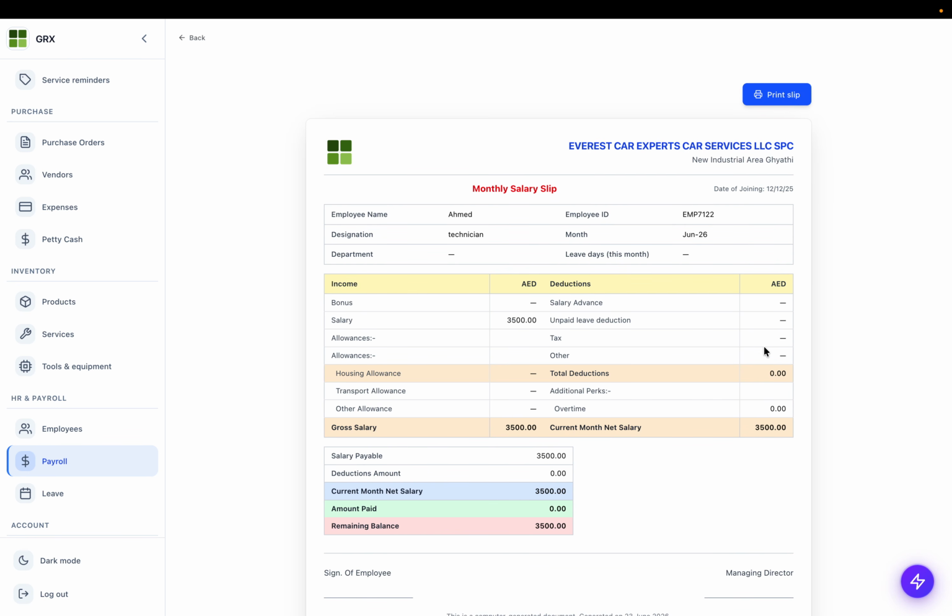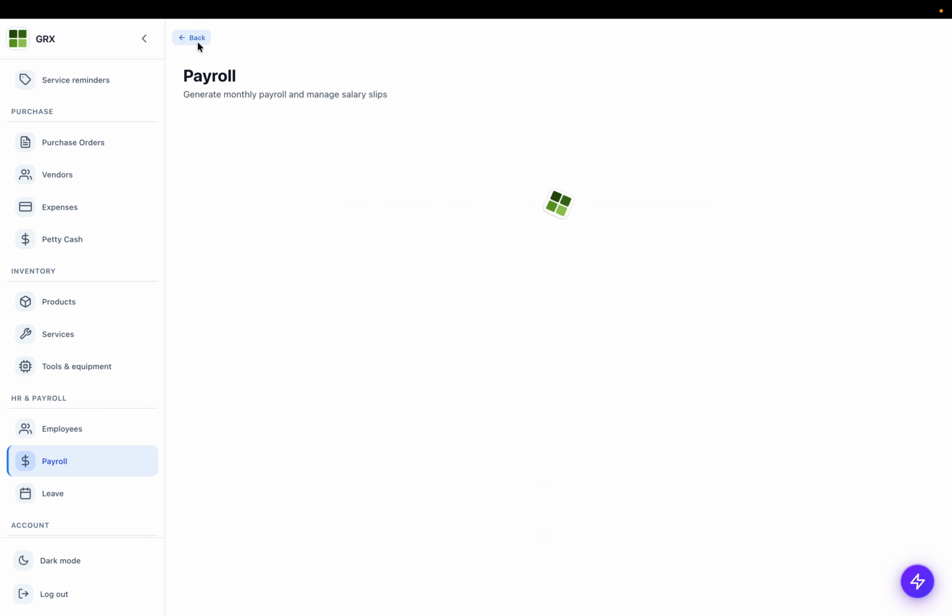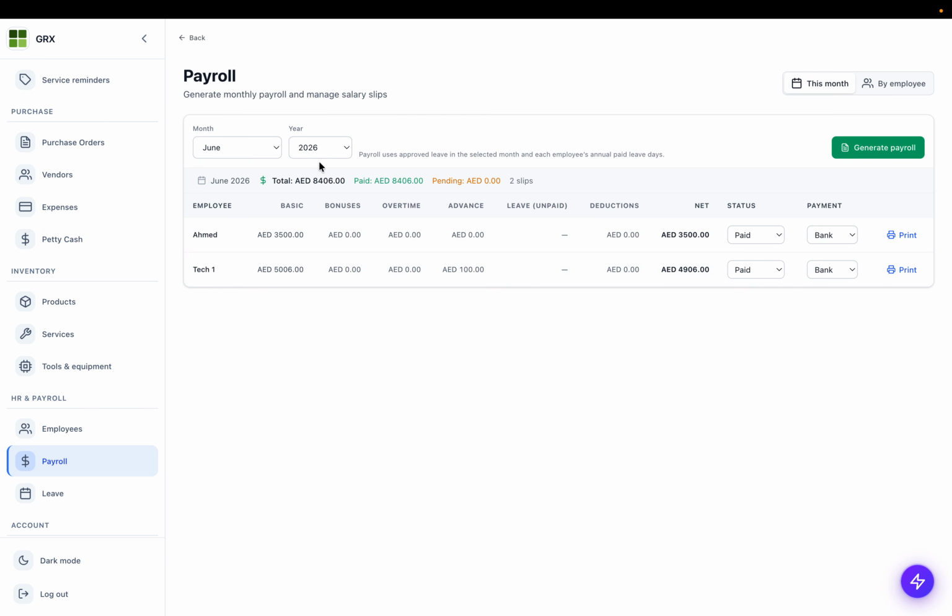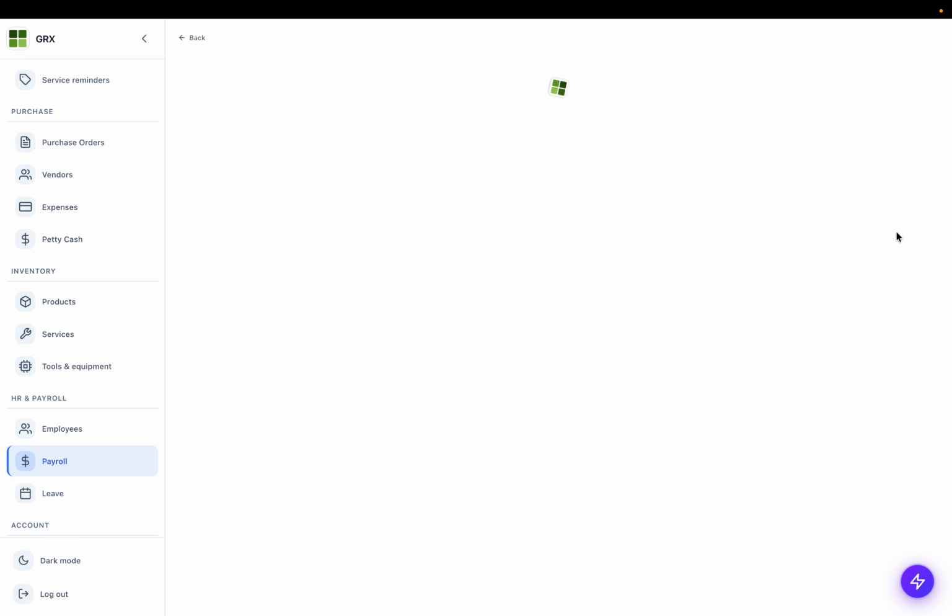So if you see, in this month we did not provide anything, that's why it's just a salary. But if we see other months, for an example July, over here if you see bonus 400, it shows like this.